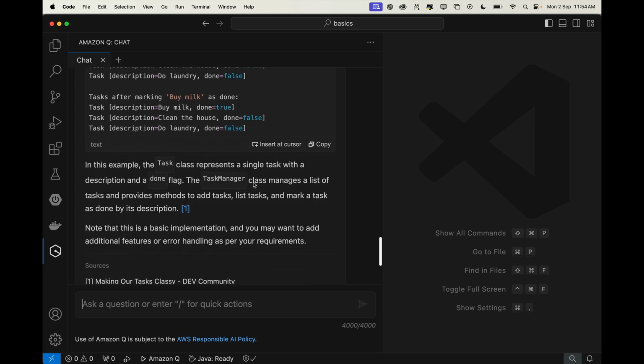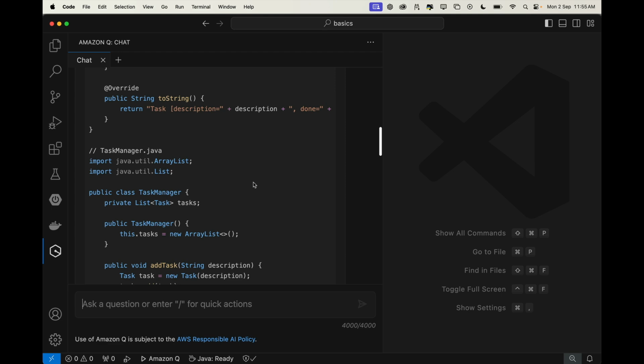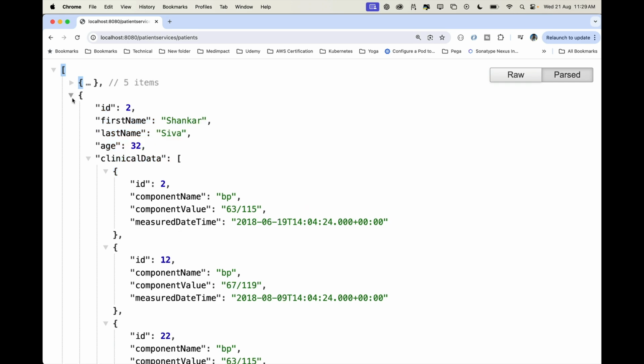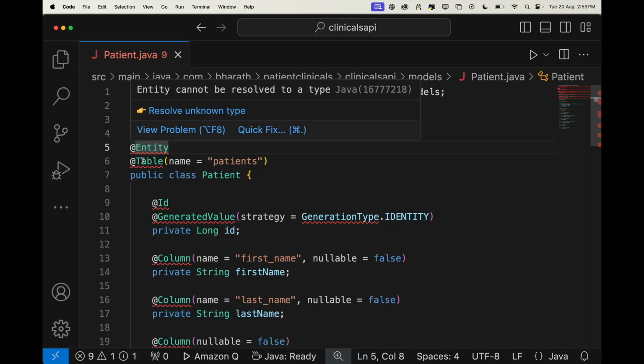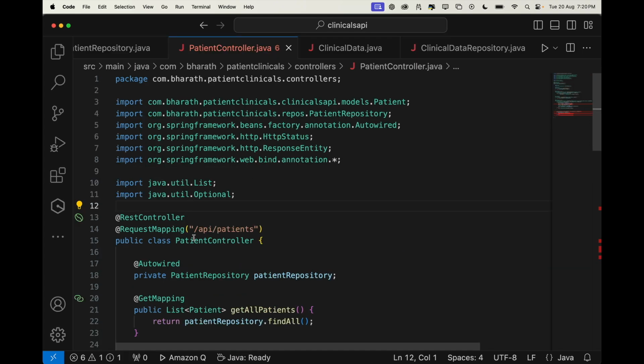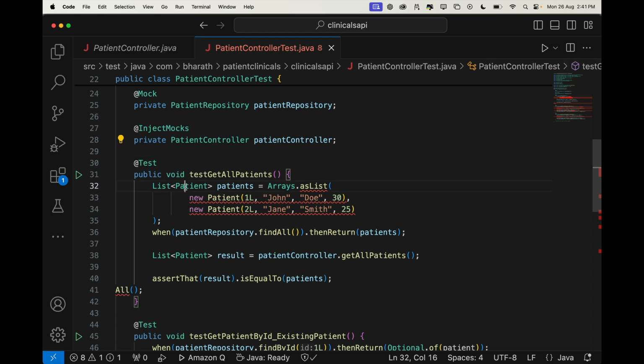You will start with a simple Java program and move on to complex ones while mastering Q Developer. You will work on a patient clinicals use case and create RESTful APIs using Spring Boot. You will generate model classes, repositories, and controllers using Q Developer within minutes. You will create and execute unit tests as well.